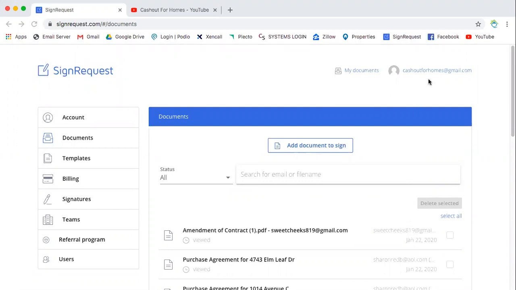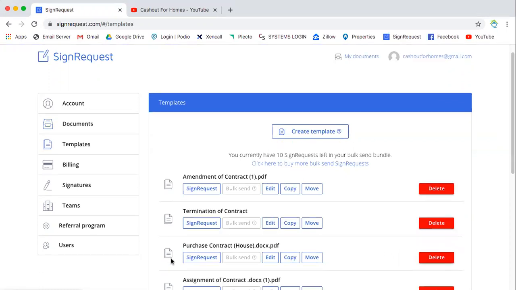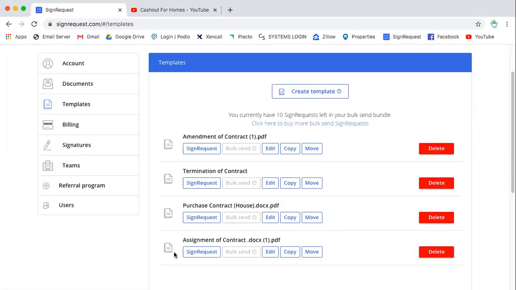The first step is logging in. After you log in, you will see that our email will show in the top right section, and you can select My Documents. After selecting My Documents, you're able to pull up templates that have been pre-uploaded to our login system. And the first contract that you'll see is the purchase contract. It will say for house, but you are able to use this purchase contract for land as well.